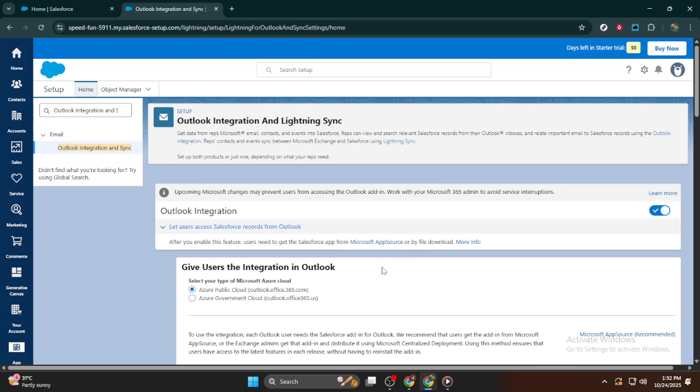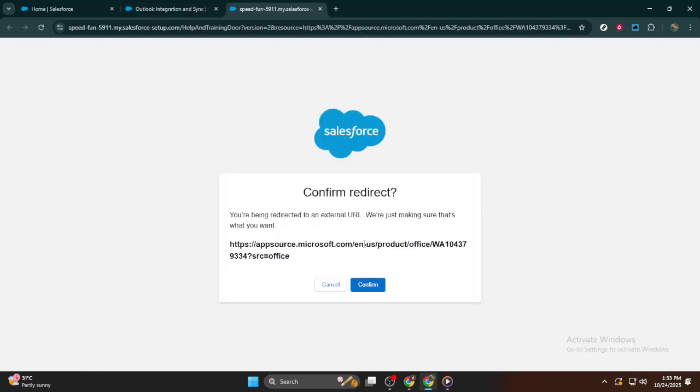Finally, it's time to add the add-in to Outlook. To do this, find the section titled Give Users the Integration in Outlook. Here, you'll see an option to click on Microsoft AppSource. Clicking this will direct you to the store where you can find the link for the add-in needed for Outlook. Simply follow the prompts and ensure your users install the add-in so they can access Salesforce records directly from Outlook.